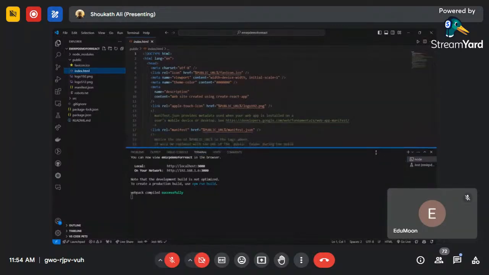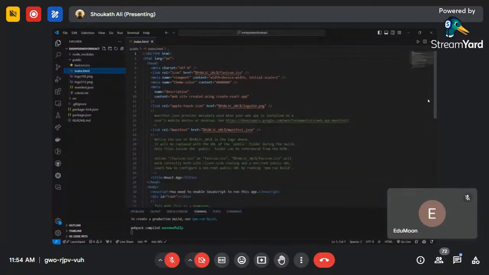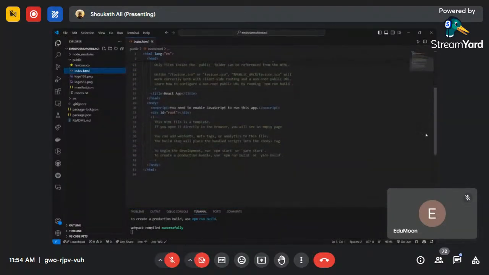If you see, the actual content is not written in index.html. This HTML file is a template. If you open it directly in the browser, you will see an empty page. You can add web fonts, meta tags, or analytics to this file. The build step will replace the bundled scripts into the body tag.